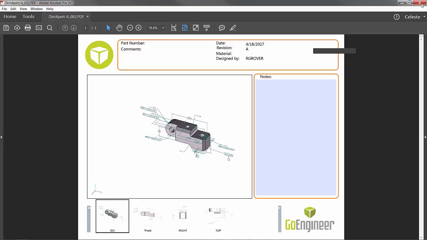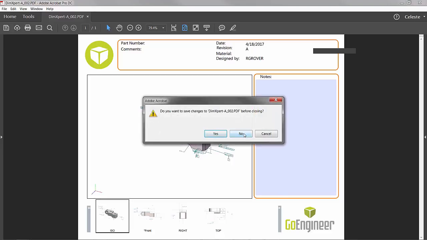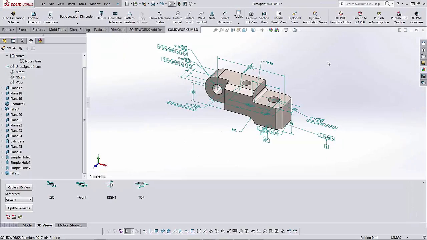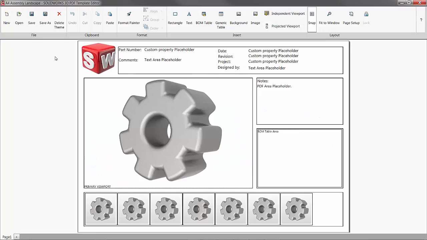All right, so with the few minutes that I have left here today, I'll go ahead and go into some of the template information real quick. I'll show you how to access that. So in the MBD toolbar, we have the 3D PDF template editor. I'll go ahead and get into the template editor.